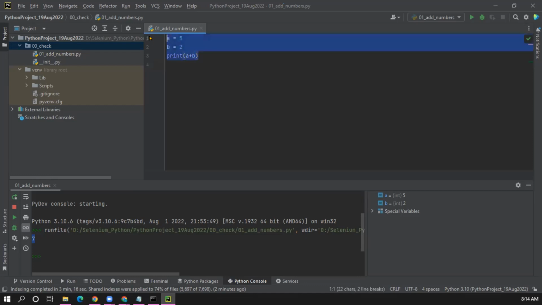All right, and write this basic code: a equal to 5, b equal to 2, print a plus b.